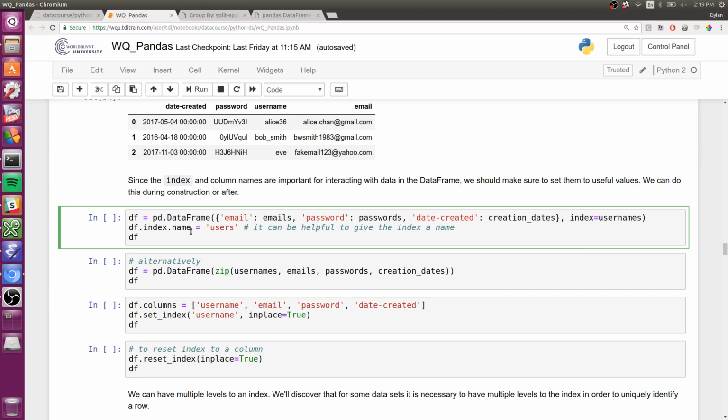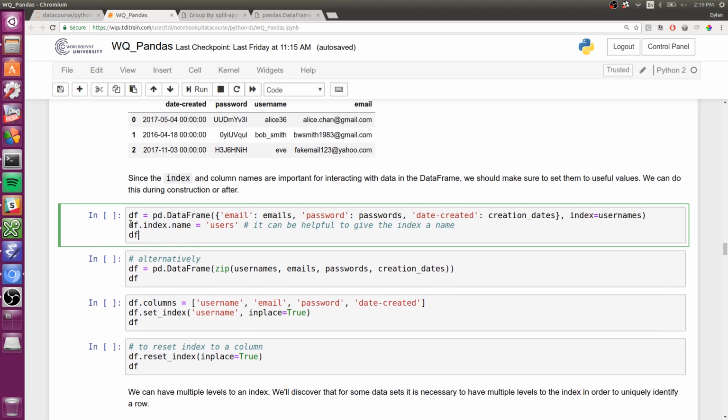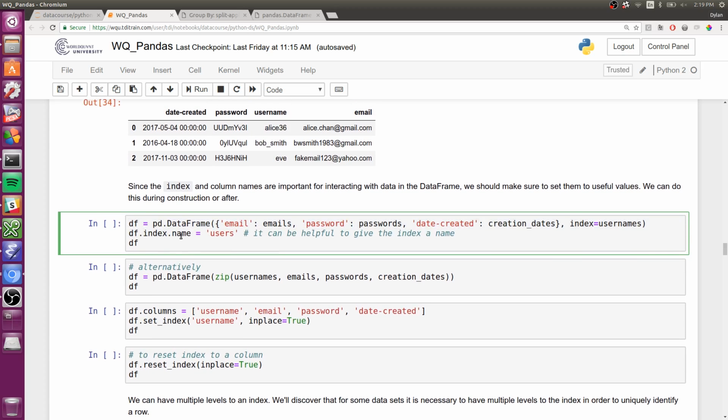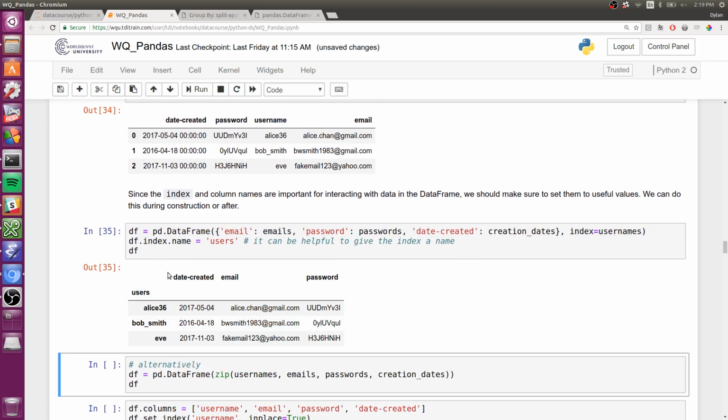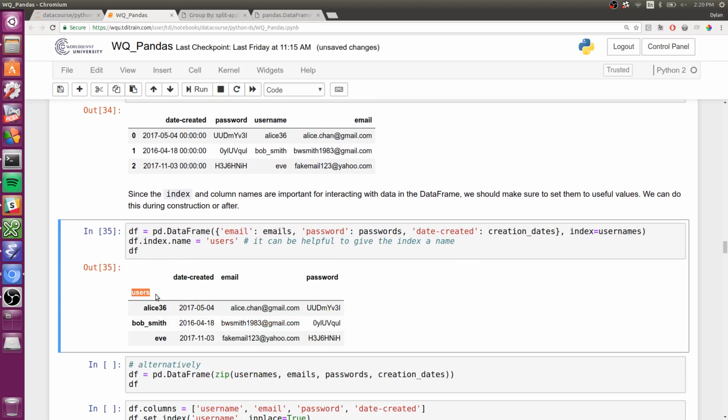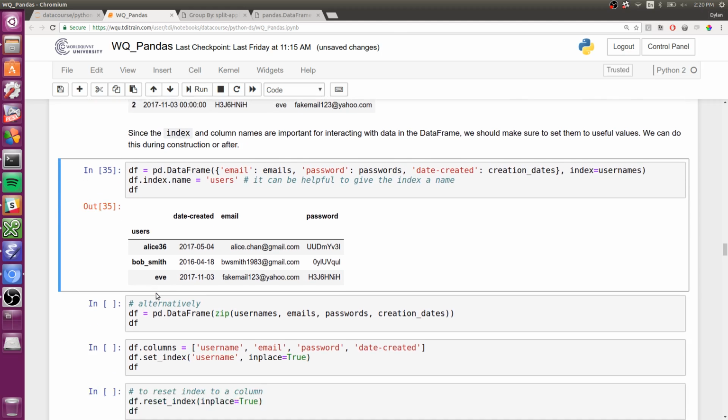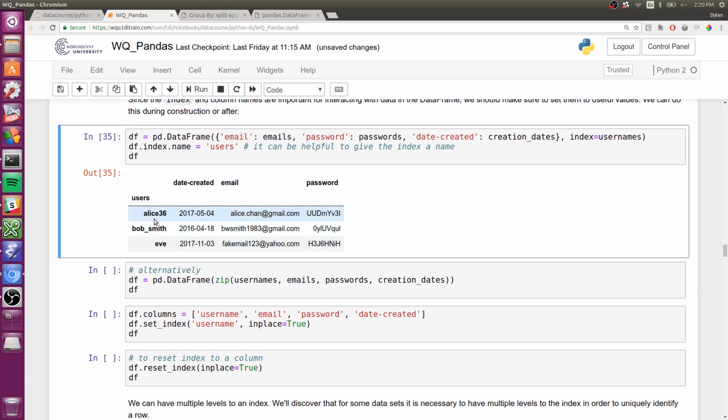And it can also be useful to give that index a name. So we set the index's name attribute. The data frame has an index attribute. That index has a name attribute. So here we see that index's name. And now, if we wanted to pull out particular users, we could do that by username.